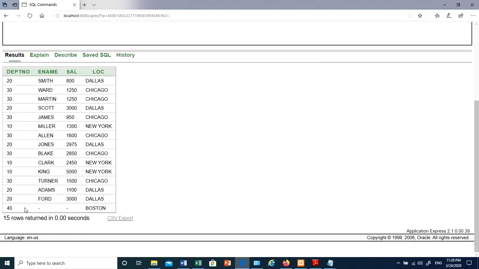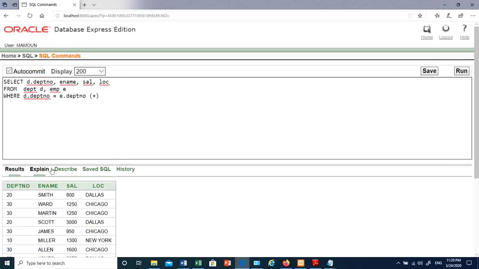This one here, which is department number 40. They don't have any employee working, they don't have any salaries, but it is located in Boston. So it will give you one more. So it's called outer join, and we're using a plus sign.